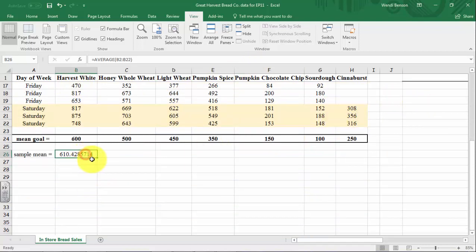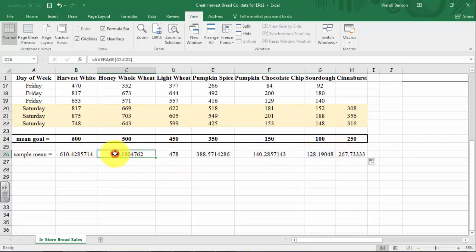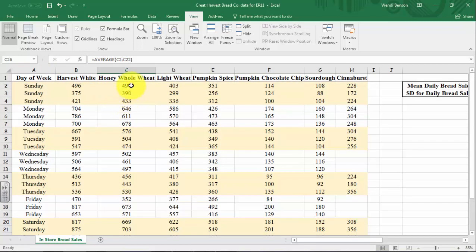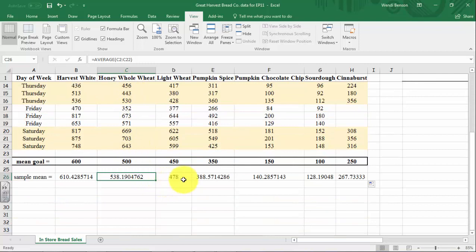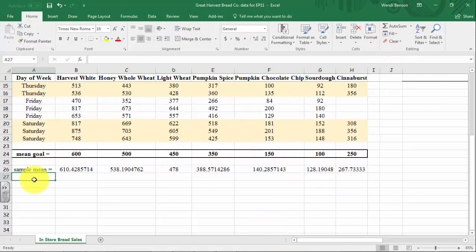So again, good old Excel is going to copy this formula across and apply it to the data in each respective column. We can see here, we're looking at the average for the C column, C2 to C22. And it just applies that across. Now, if going to the bottom right, finding the plus sign, and dragging over did not work for you, you can click here, drag over, go to Home, Fill Right. Okay, now we're going to compute the sample standard deviation.